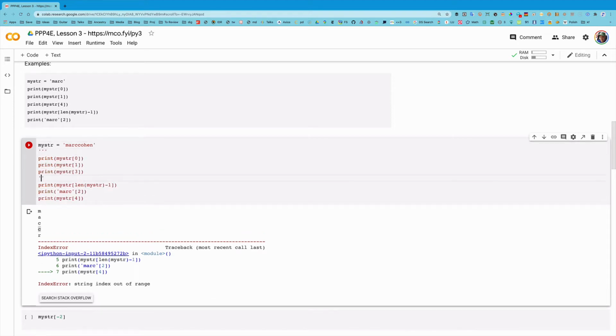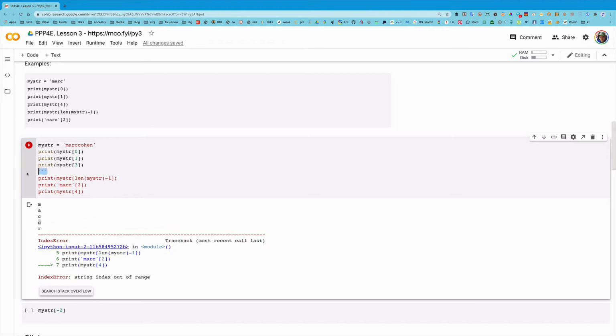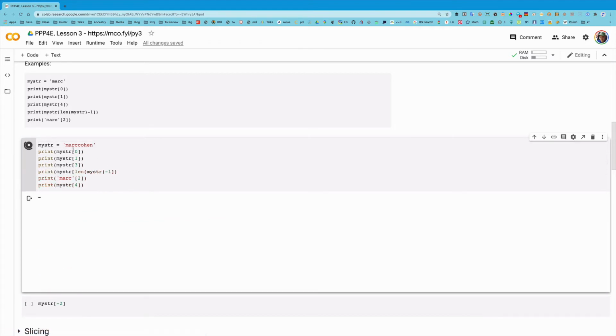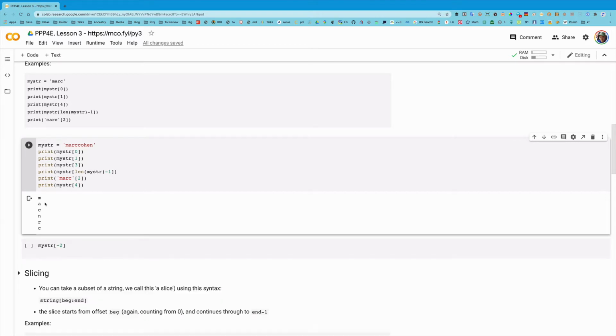Just to show you that works for any size string, I'm going to comment out, or string out if you will, these 3 prints because actually they will work. I was going to say they might not work, but they will work just fine. Let's leave them in. Meister of 0 is still M, 1 is still A, 3 is still C, but now the len of Meister minus 1 is the very last character, N. So that's showing you that this works independently of the length of the string I use it with.